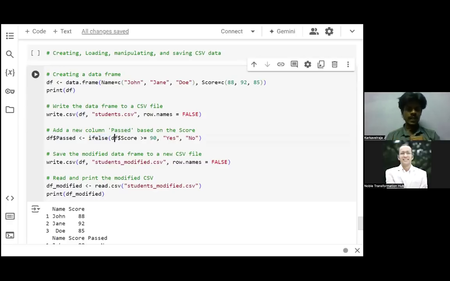See here, the data frame's score column: if it is greater than 90, they pass, otherwise no. See here, guys, 88. Is it greater than 90? No, so that will be no. 92, yeah, it's greater than 90, so it is yes. 85 is not greater than 90, so it is no. In this fashion, we can create a new column.